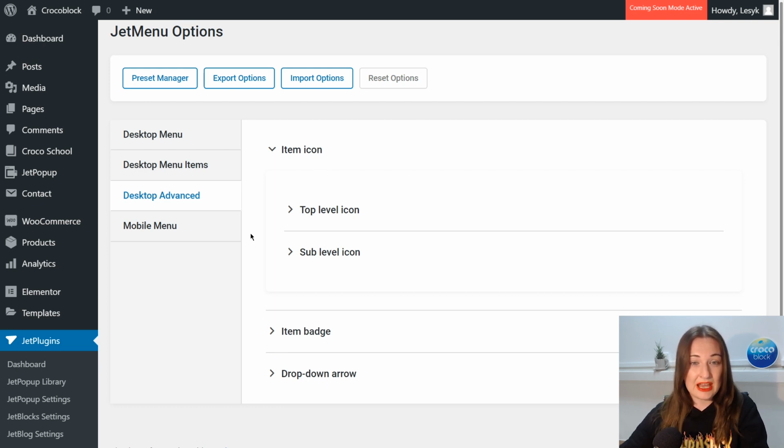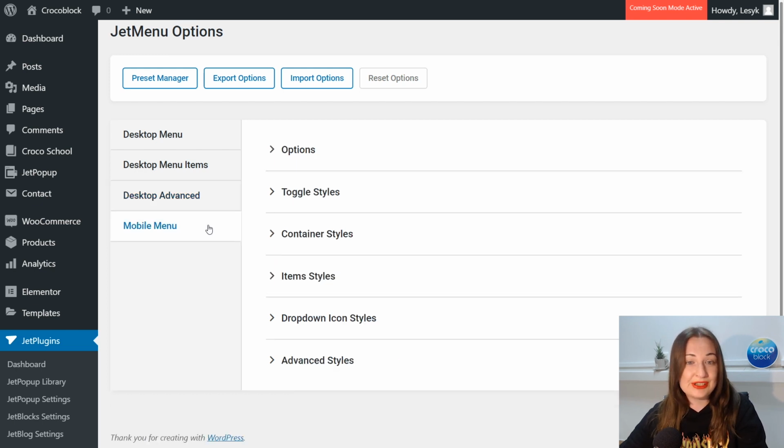The last tab in the settings is Mobile Menu. Pretty much the same settings for the container, menu, top, sub items, etc. You can customize it separately from the main menu. In other words, this whole section, JetMenu settings with these four tabs, should be used for styling.